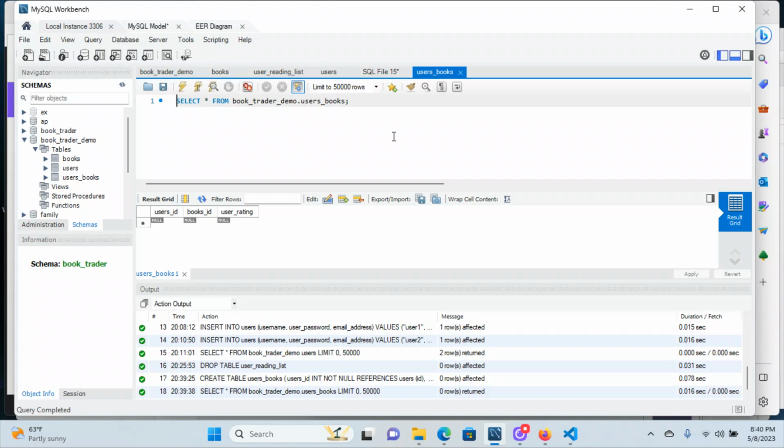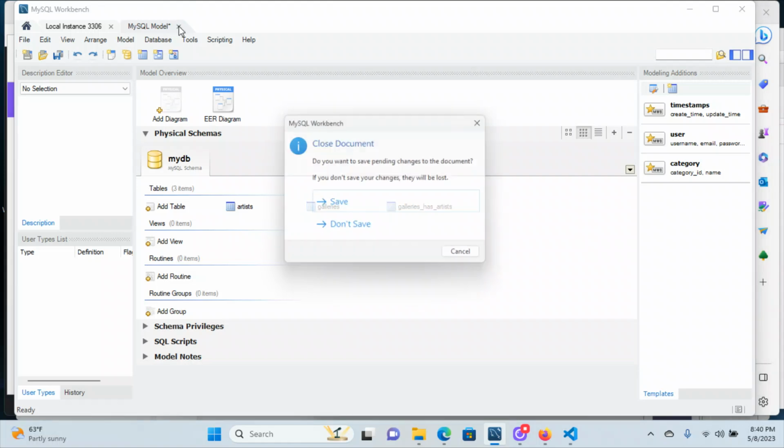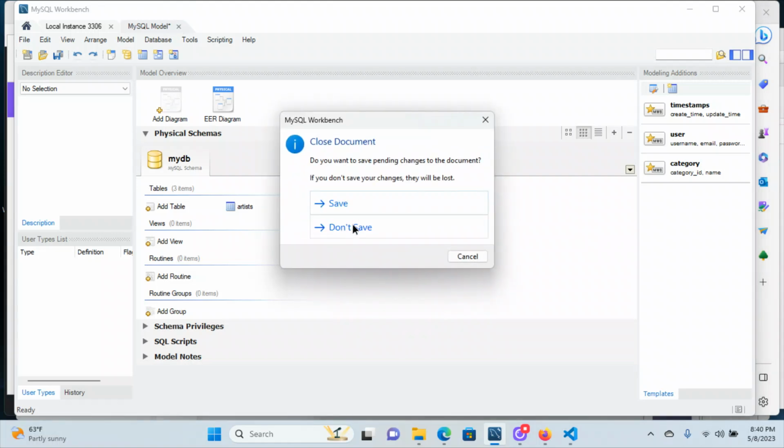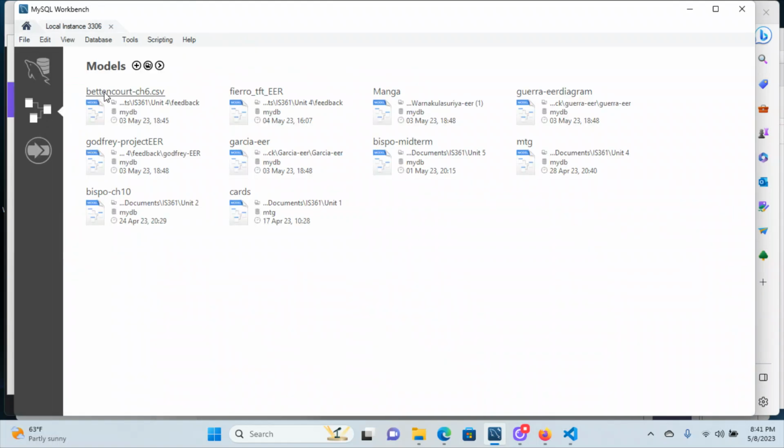So let's go ahead and see what our new EER diagram from this database looks like. I'm going to close out the model from the midterm exam Redux. As you know, you can only have one open at a time. I'm going to go to the Home tab, Models, and don't click the plus one, but the little arrow, and create EER model from database.